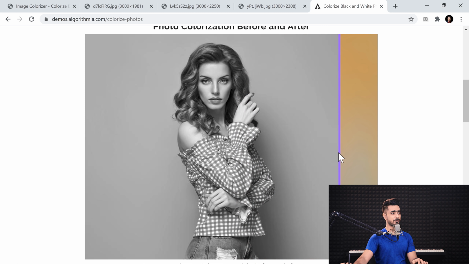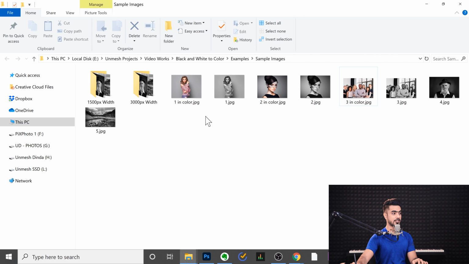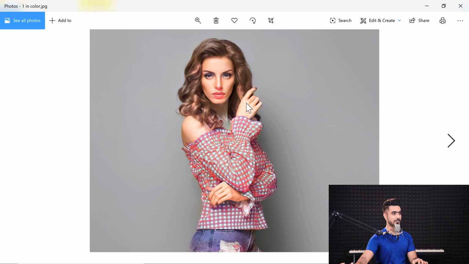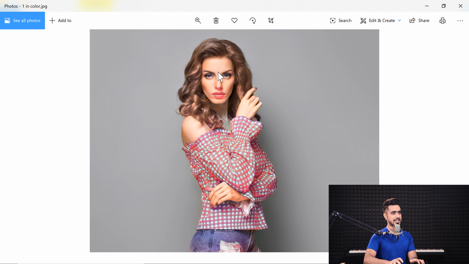So here's the before, here's the after. It just blurred all the color. The color is leaking all over. It's so sad. It's just not good. Not usable at all. Compare it with Image Colorizer. If we go to our results, which is one in color, look how much better it is. It's not perfect as well. It did not get some areas right as well. Plus, it has some lines, but those are fixable and way better.